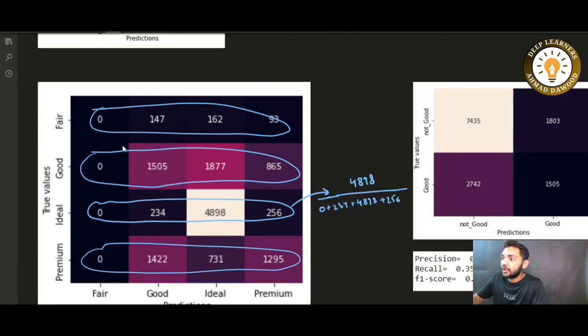And if you want to see the recall for the fair class, how many fair samples are correctly classified? The total fair samples were 0 plus 147 plus 162 plus 93, and 0 fair samples are correctly classified. In the same way, you can calculate for this and for this.